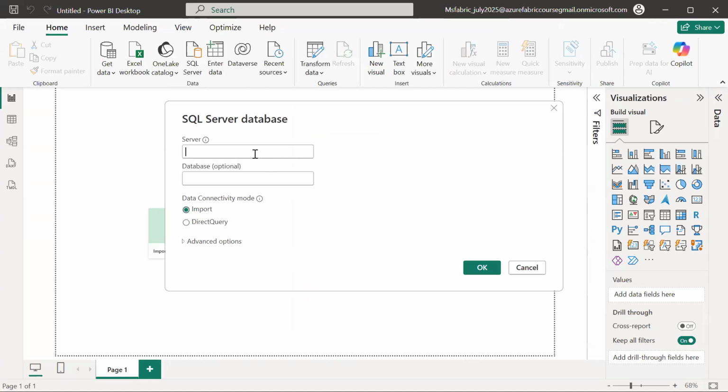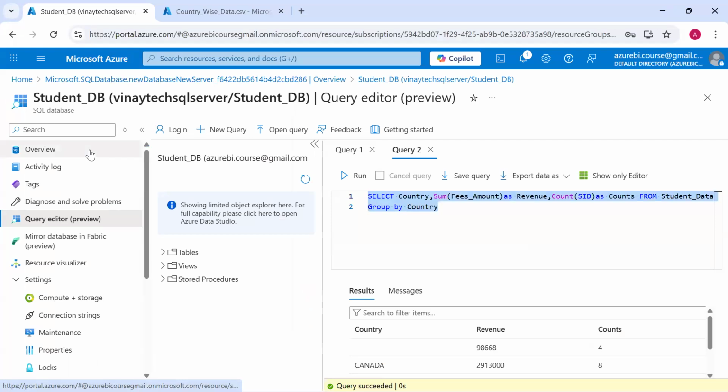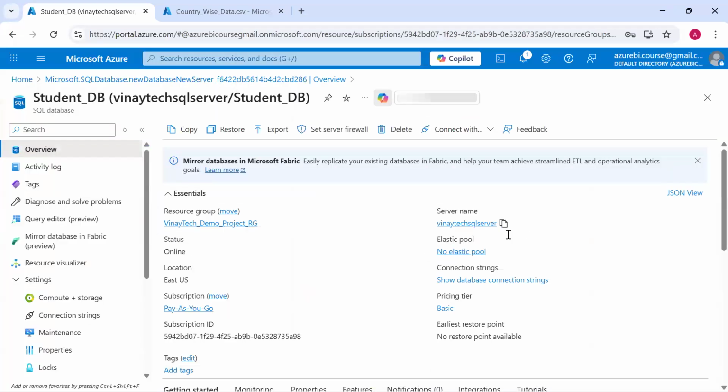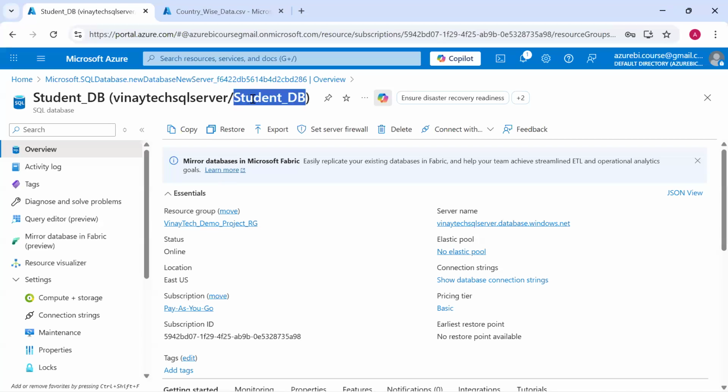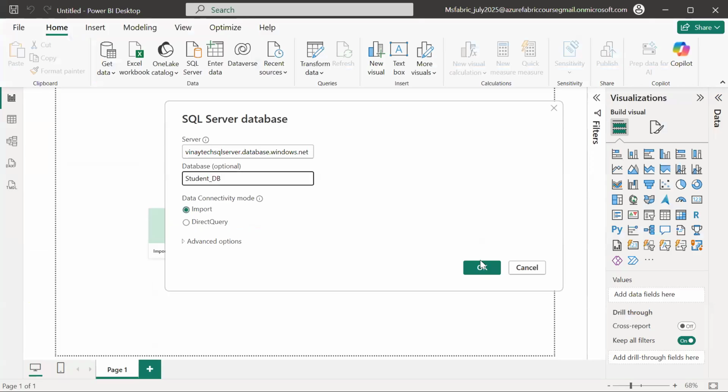What is your server name? If you go to the overview, you will find your complete server name. Copy that. Use the clipboard, guys. Don't select and copy in the cloud, because if even one word is missed, you will face a lot of issues. Paste it. Your database name is the student database. If you want, you provide it, otherwise leave it.